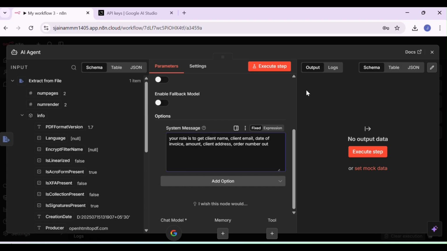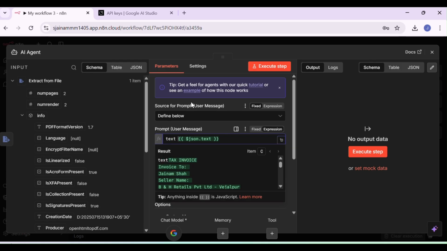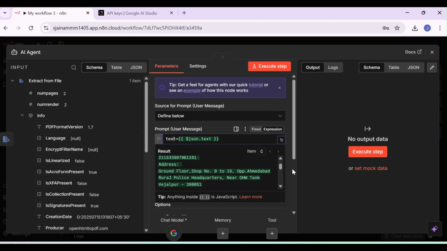out of the text provided to you. Right? There is no need of overcomplicating this. We can define this as text equals to this thing, right? So this should work.